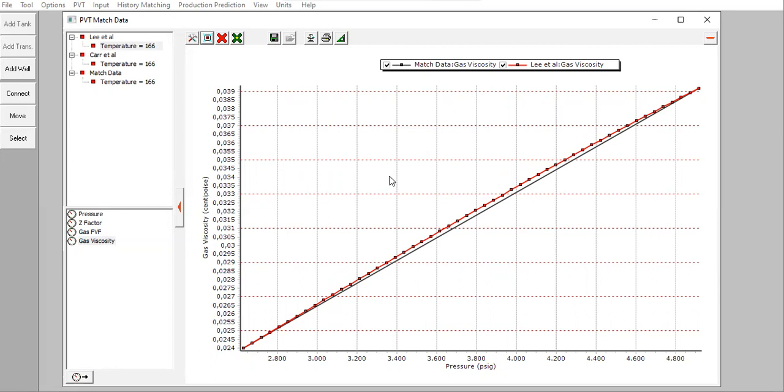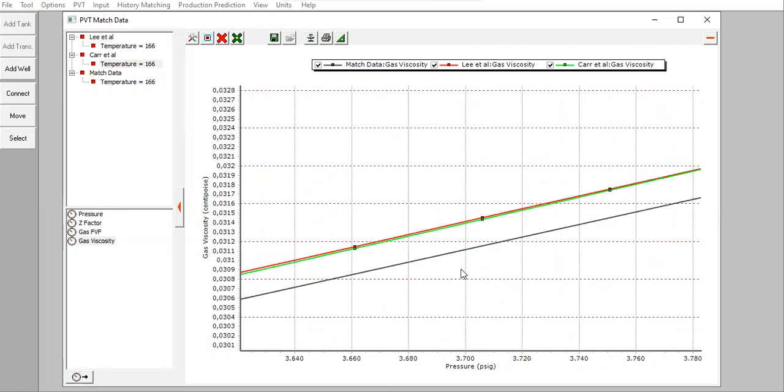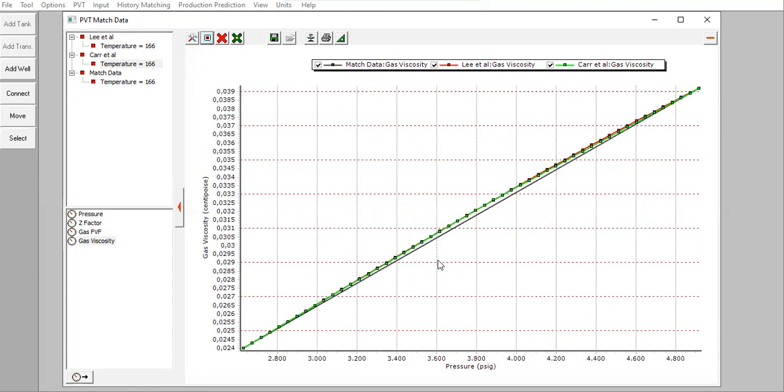But Lee et al. can forecast it, can estimate it, and the estimation is this red line. We can also plot Carr et al. gas viscosity. You can see they are very close. But based on parameter 1, parameter 2, and standard deviation, we saw that Lee et al. is better than Carr et al. All right. So we are done for gas viscosity.